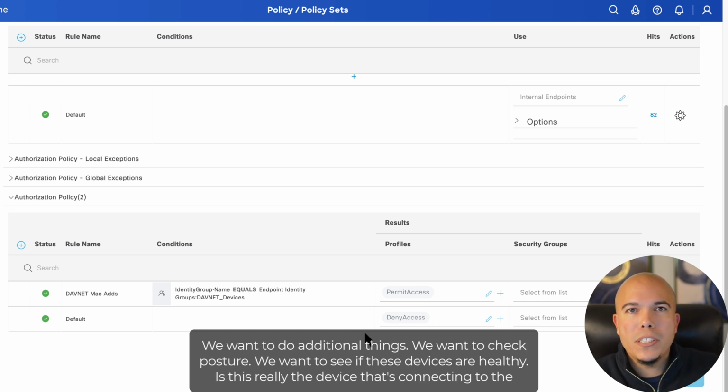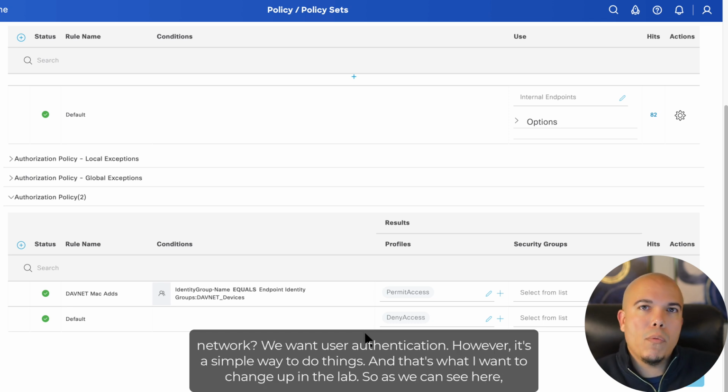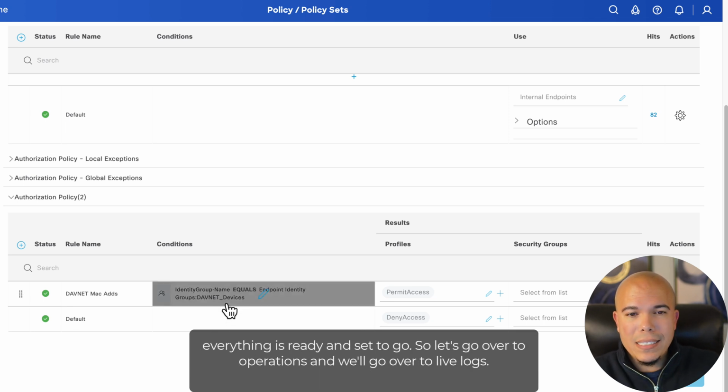We want to do additional things. We want to check posture. We want to see if these devices are healthy. Is this really the device that's connecting to the network? We want user authentication. However, it's a simple way to do things, and that's what I want to change up in the lab. So as we can see here, everything is ready and set to go.